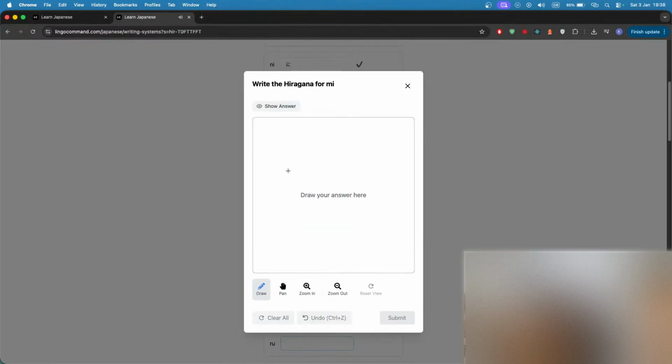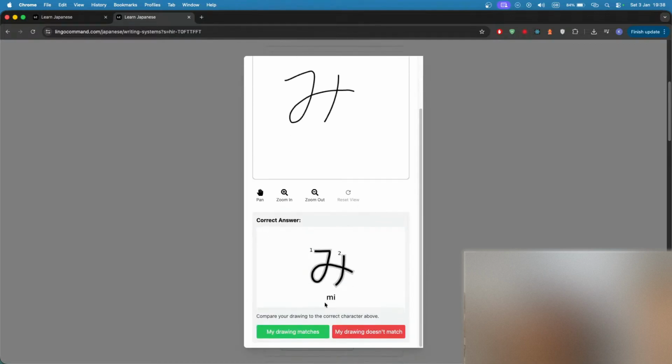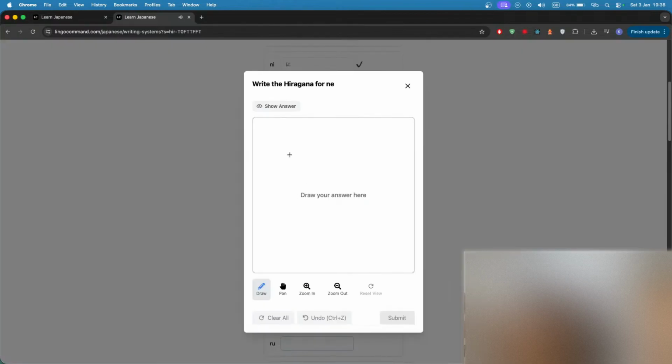And then me. It's something like this. Let's clear that and try again. So it's 1, 2. 1, 2. That looks great. We'll accept that. And then ne.